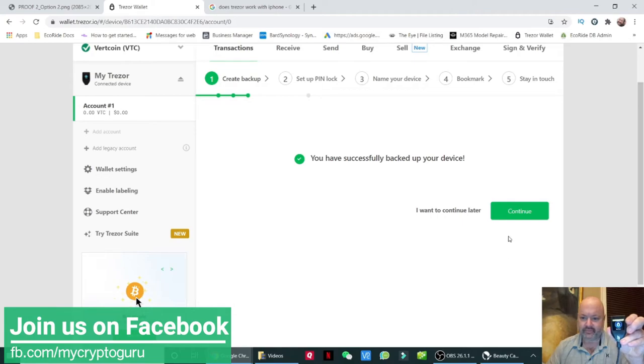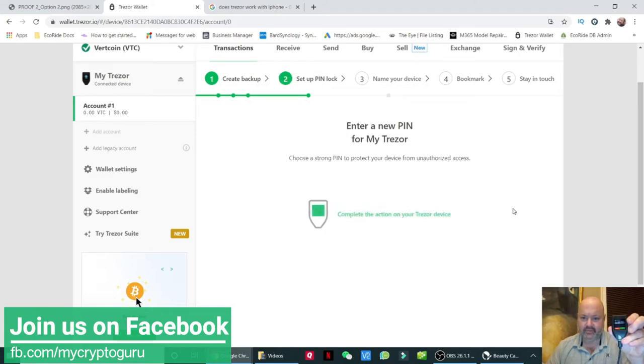Now, continue. Put a pin on your Trezor device. Do not let it be your birthday. Do not let it be the last 4 of your social. Do not let it be your house number. Pick a pin and make it just a little difficult for this guy to steal all your money. I don't know why I have to say that too. So do we want to enable pin protection? Absolutely. We want to enable pin protection. So we're going to go ahead and do that.